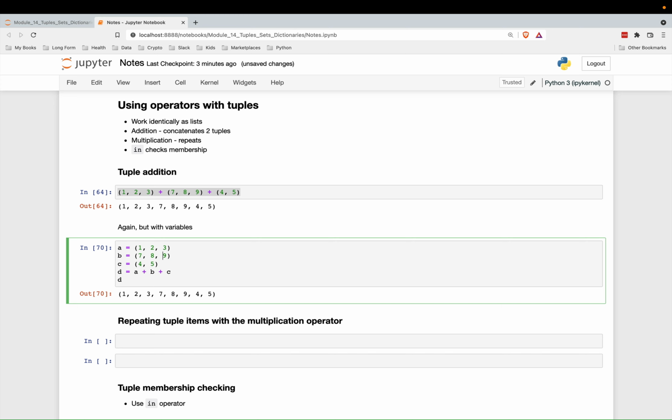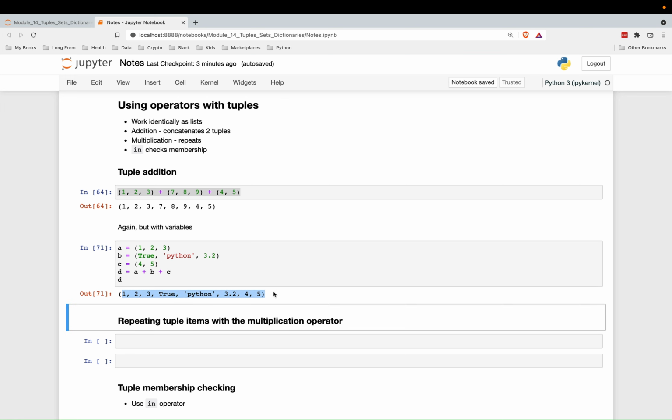Okay, so these don't all have to be integers. Let's change this up actually. Let's make this one like True, put a string in here, maybe a float. So again, it just concatenates them all together because any type of object can be inside of a tuple.